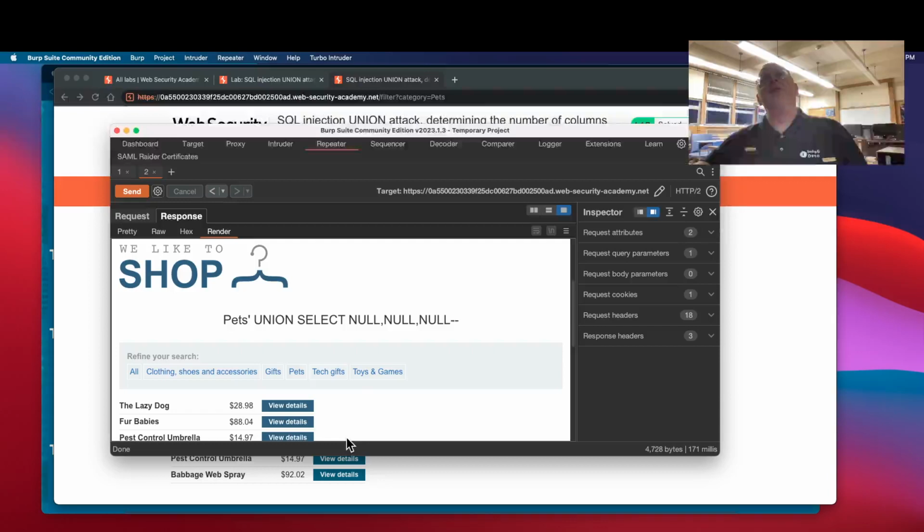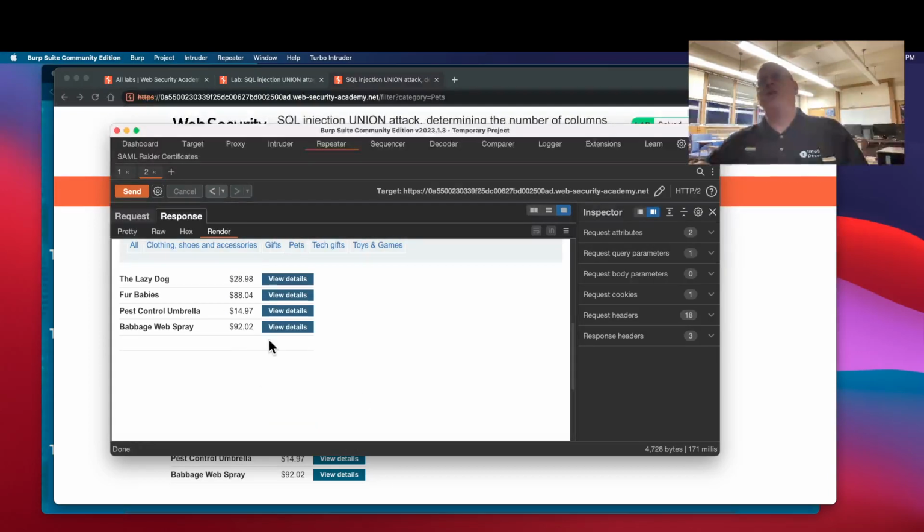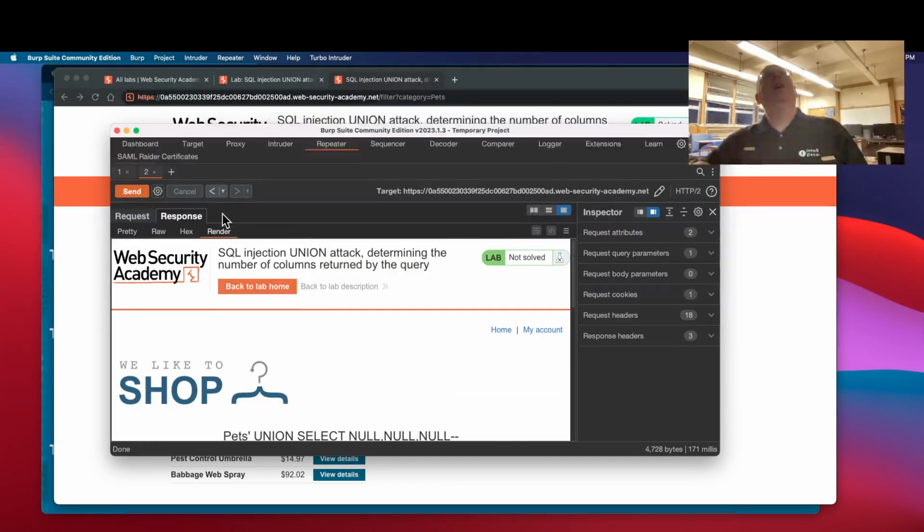It took it and printed out the stuff and added some null, null, null, which you can't see, but you can see an empty row here. This is the row that contains null, null, null. All right, so now I found out how many columns there are, and that's all we want to do with that one.